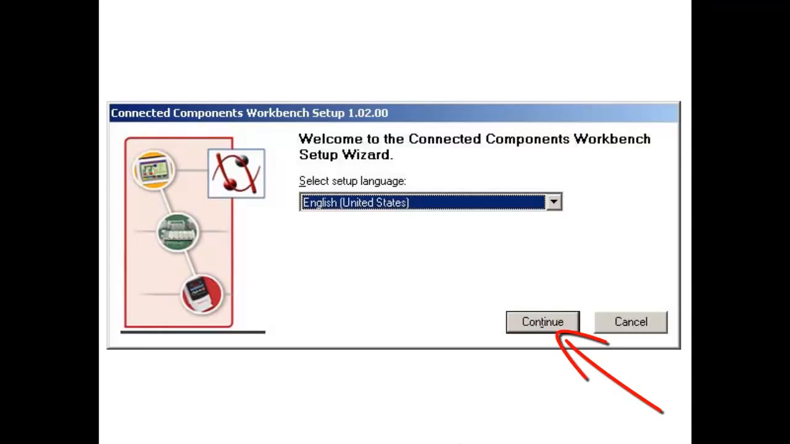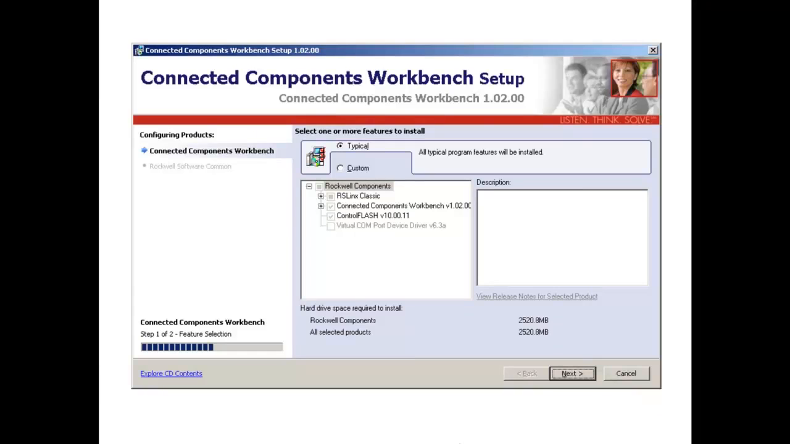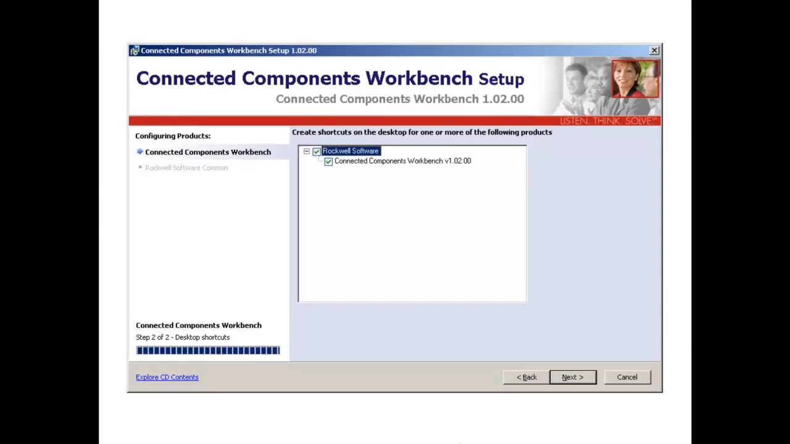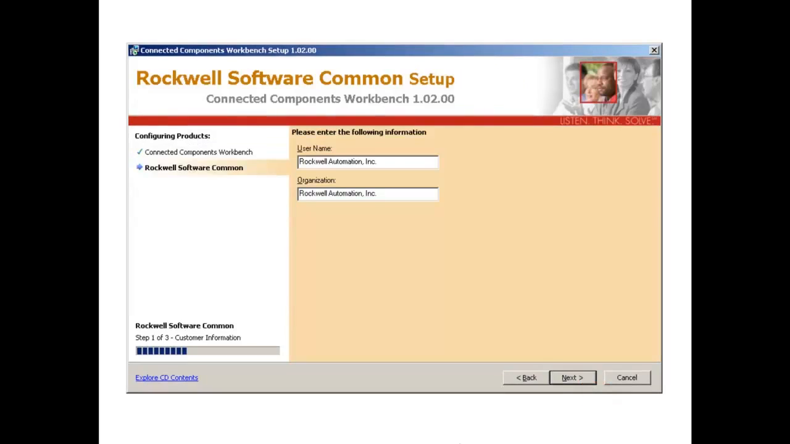Select the setup language and click Continue. Select the type of installation, typical is recommended, and click Next. If you run into a problem with prerequisites, choose Custom Installation and uncheck RSLinx Classic. This should allow you to install CCW, and then you can install RSLinx separately. Check the boxes to create shortcuts on the desktop, and then click Next. Enter your customer information in the fields, and then click Next.